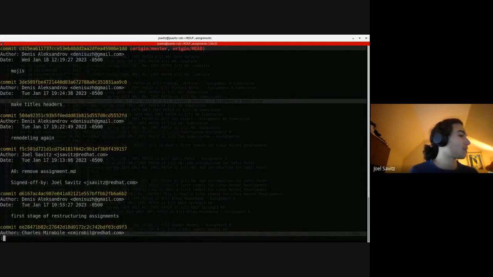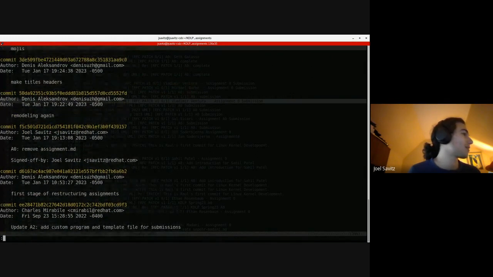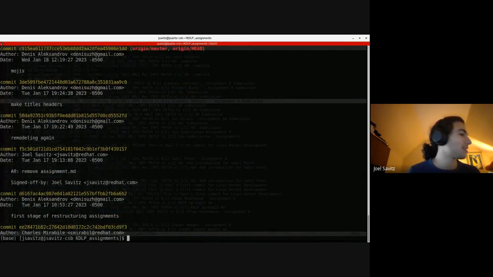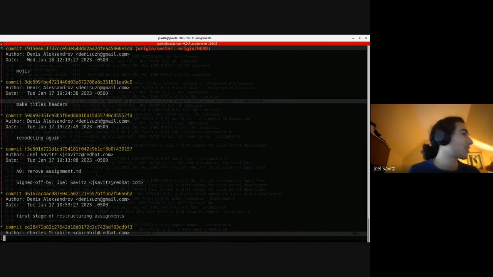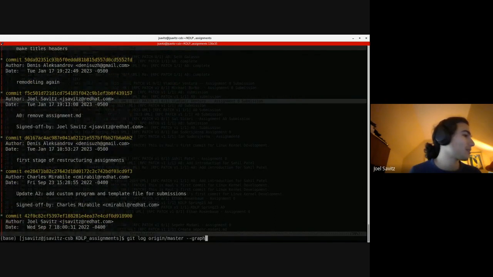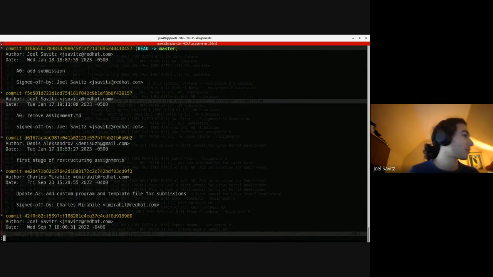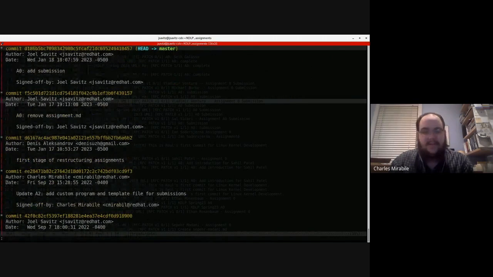Origin master. Now we see emojis, make title headers, remodeling again, all sorts of stuff happened, and I hadn't updated this. I can show the graph. You've got all this stuff, and this is right now on the origin master. Now if you look at our local master branch with a graph, actually the graph's not really that interesting. You have to merge them.